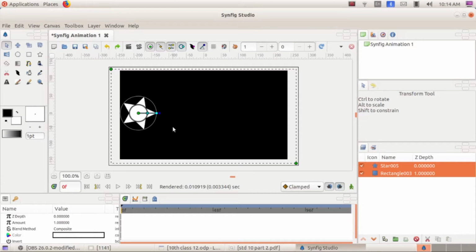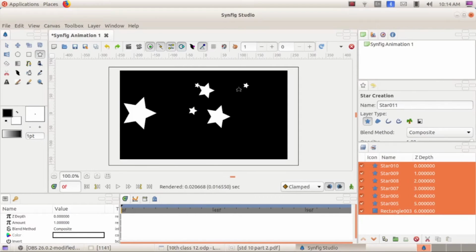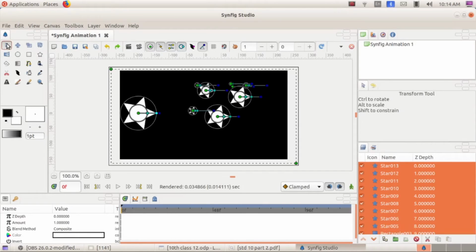Now we have drawn one big star. Now I am going to draw other small stars over here. Like this, we can draw any number of stars in the sky. Draw the star, and if you wish to change the position of the stars, like this, we can change the position of the stars and the size of the star. So change the size and position of the stars.